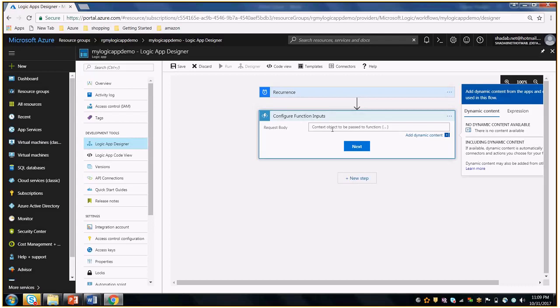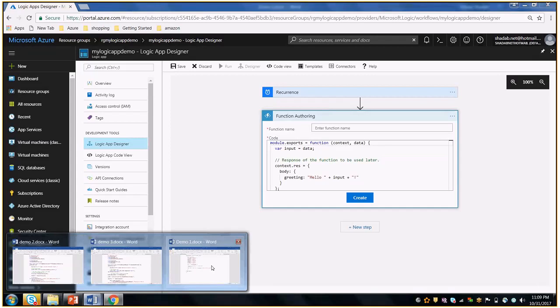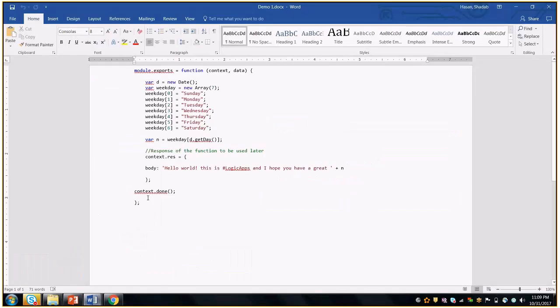This is the input. Actually, I don't want to give input, so I'm giving a blank JSON body. Then click on next. It's asking for code. So this is my code that I'm trying to use here. This is just a simple JavaScript, and actually I'm getting the current date.